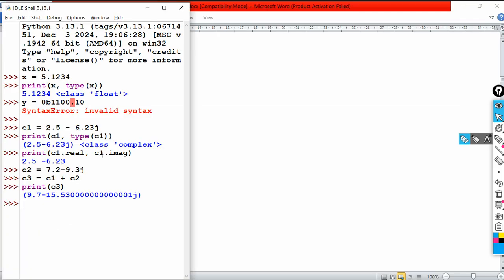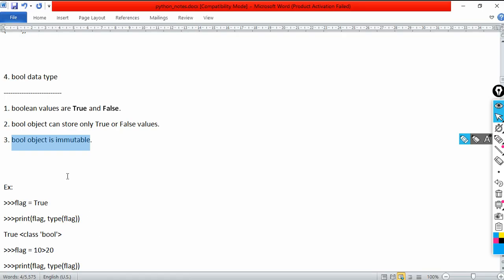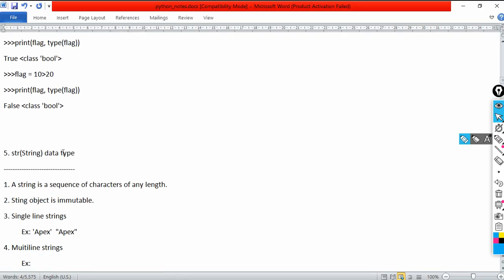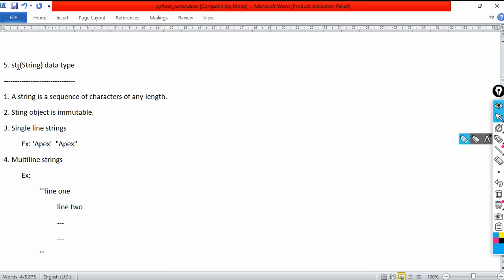For example, let's say I take some status. Say status is equal to True. Then I can print status and type of status. The status is True; the T should be capital. Then that is a Boolean type, right? This is how you can create Boolean variables. Fine. Next, strings.